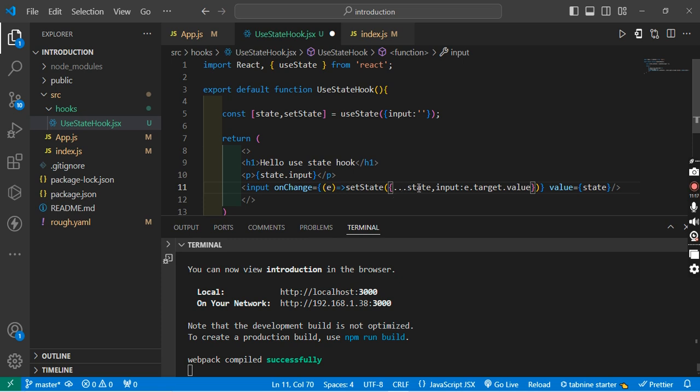So inside this object, update this input property with the e.target.value. It is as simple as that. If you don't provide it like this and directly provide input is equal to e.target.value, the whole state is going to be expired, like you're telling it to update the entire thing with input is equal to e.target.value. Let me show you.